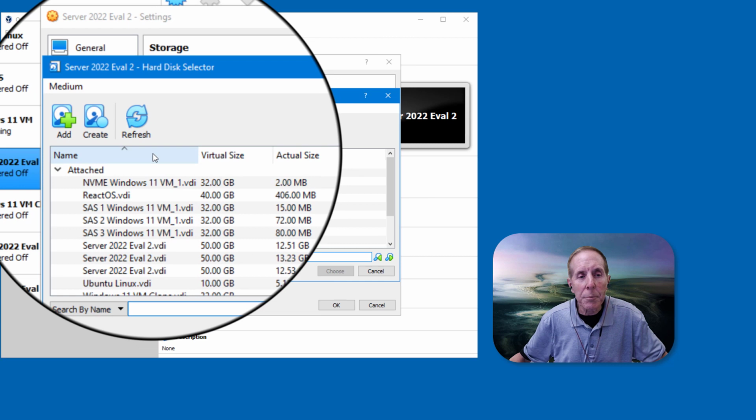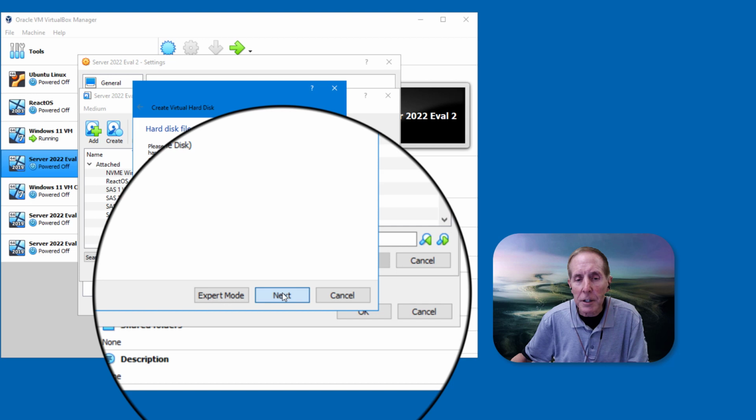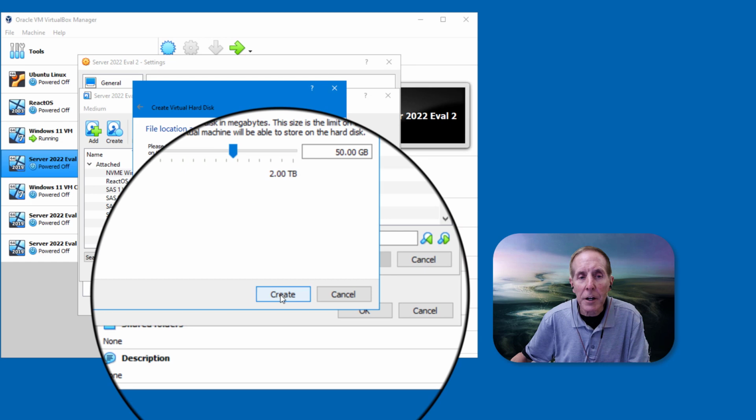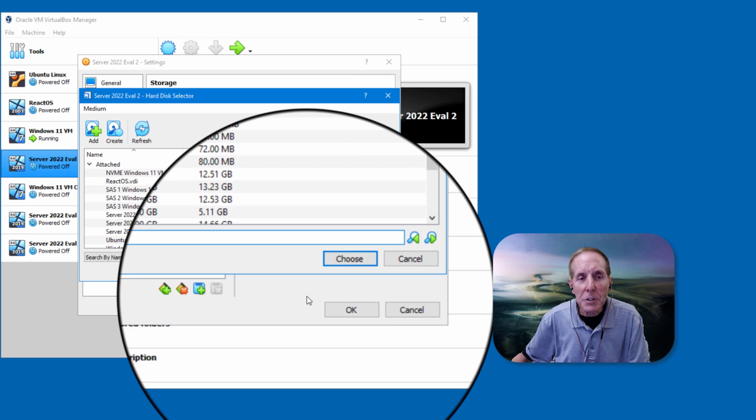So I'm going to say create, and I'm going to use the VDI, the default file format that is used by Oracle VirtualBox for hard drives. Go next. We're going to use dynamically allocated, and we'll just use 50 gigs. That's fine. And I want to make sure it's in the right place. So remember, make sure your files are in the right place. And this is in the right location. So I'm going to say create, and it's going to add another hard drive.